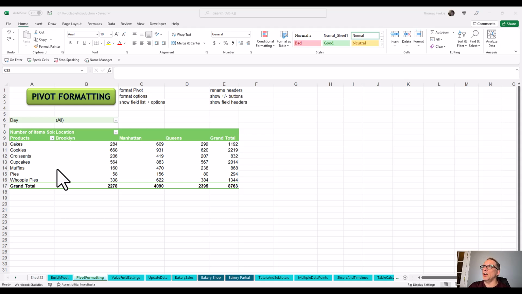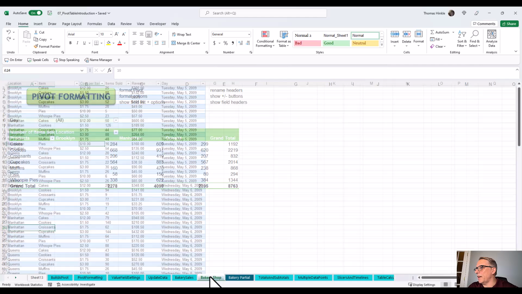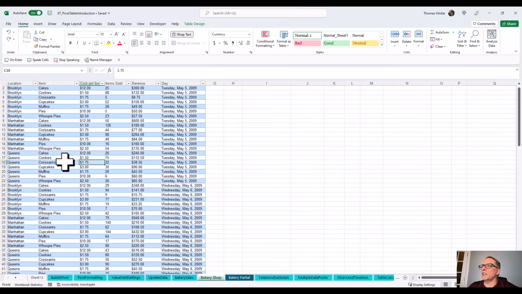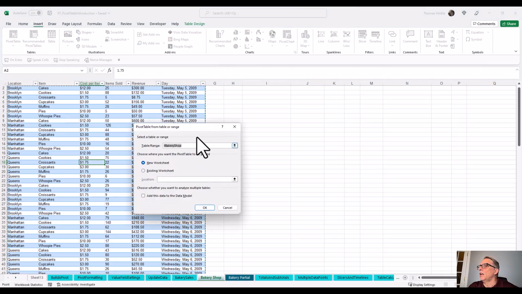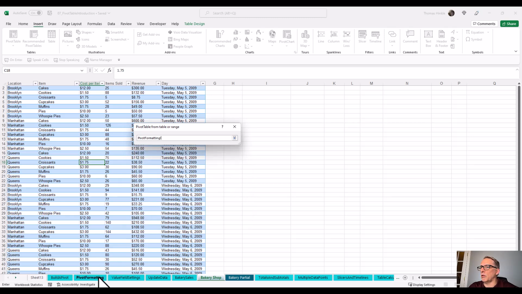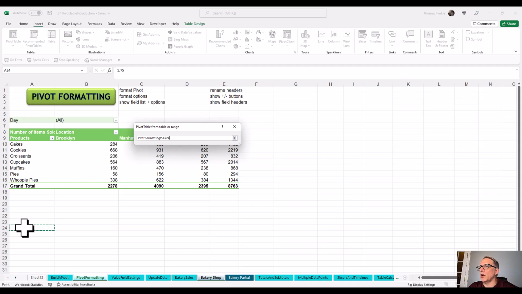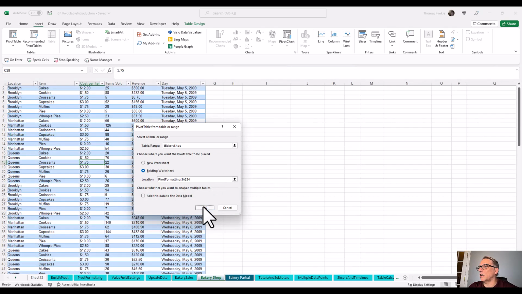So to get started, we're going to go ahead and just rebuild that pivot table because it's always good to practice building pivot tables in the beginning. That's how you'll get better. So let's go over and click on the Bakery Shop tab and then click somewhere in our table and go to Insert and Pivot Table. And now it did guess correctly. We want the entire table of the bakery shop, but we don't want it on a new worksheet. We want an existing worksheet. We'll click our reference arrow and go over to Pivot Formatting. We'll put that on row 24, expand that out again, click OK.